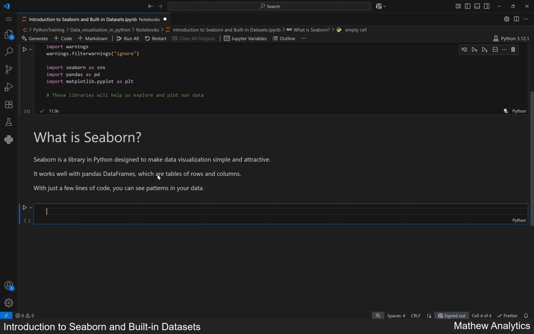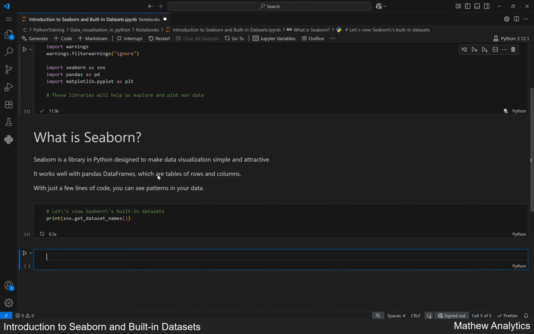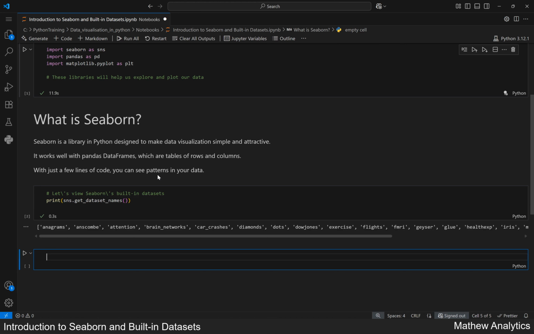Seaborn comes with some built-in datasets we can use right away. We will look at a list of datasets included in Seaborn. This prints the available names for quick use. Running the cell now. Practice, can you spot a dataset about flights or tips?